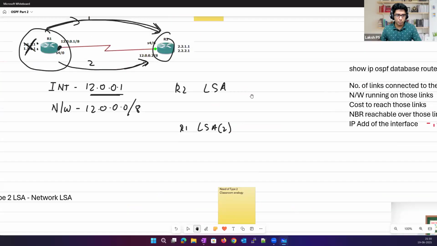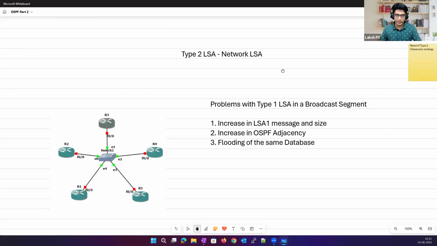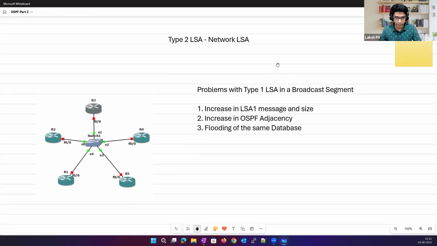Okay. Now moving to the type 2 LSA, which is also called the network LSA. Now the problem with type 1 LSA, there's no problem with type 1 LSA. The problem with point to point, not point to point, when the two routers are connected with an Ethernet link, or they are connected in a broadcast environment.